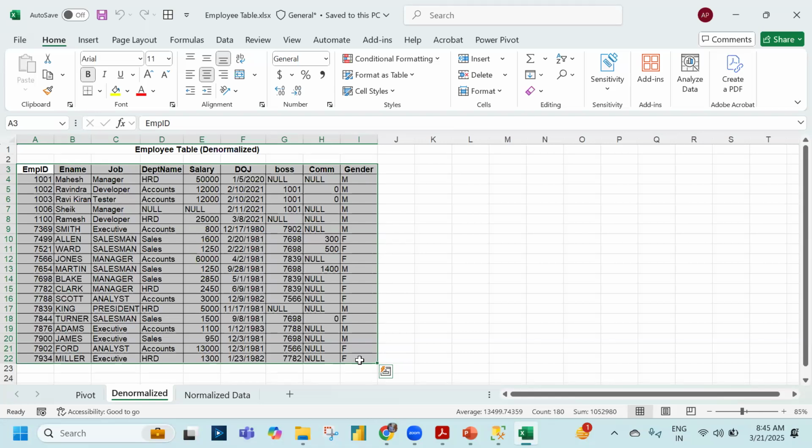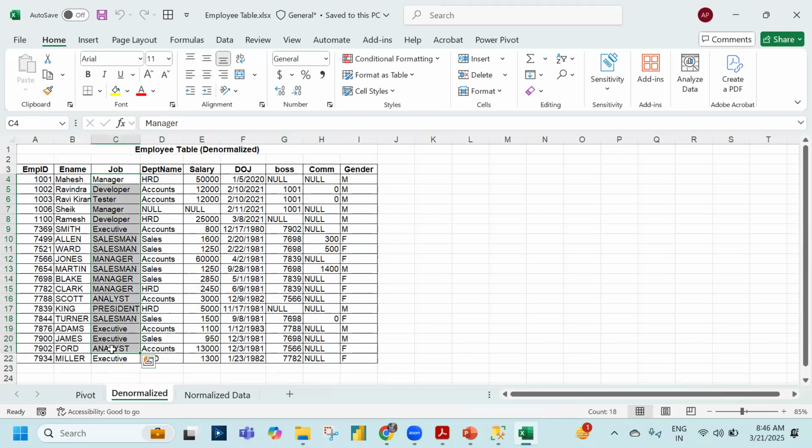Yes? How? Pivot table we can do. Correct. We have salary in the same table, job in the same table. Excellent. Both of them are there in the same table, so we can do that.